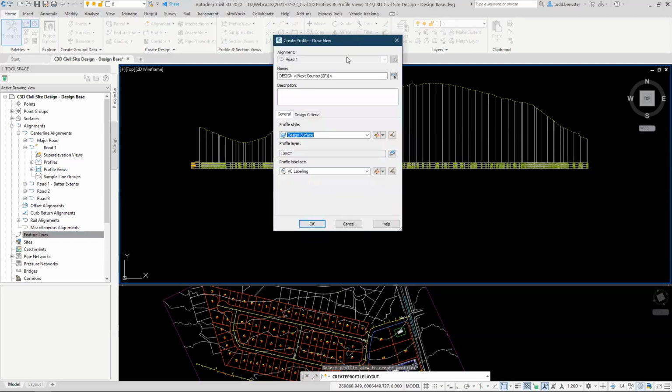It'll ask me some information about the name and the style that I want to use for this. So once again, it'll connect it to my alignment. Naming convention comes from my drawing settings. So it's going to design 01 or something like that. It's good for this. Design style is probably what I want to use. And I'm going to let it automatically label my vertical curves as I design. So I'll deconstruct this after we've made it.